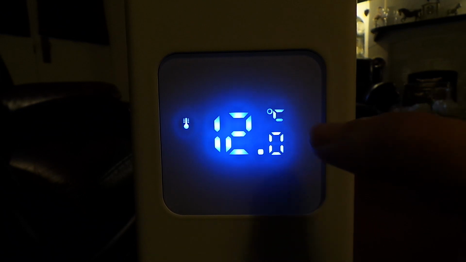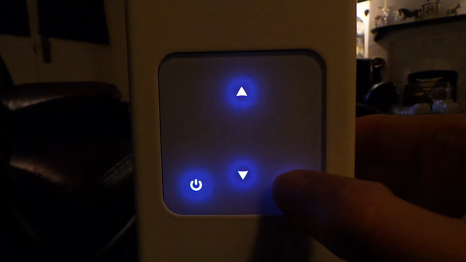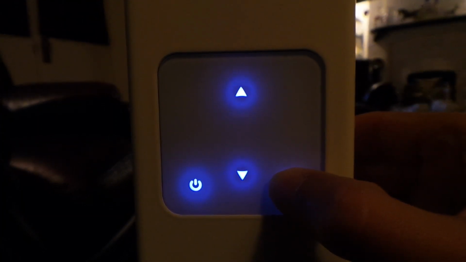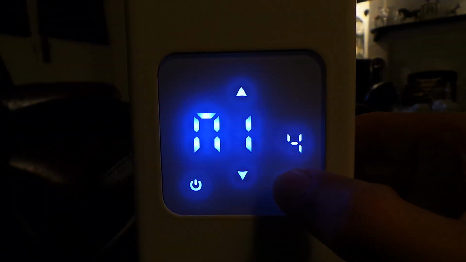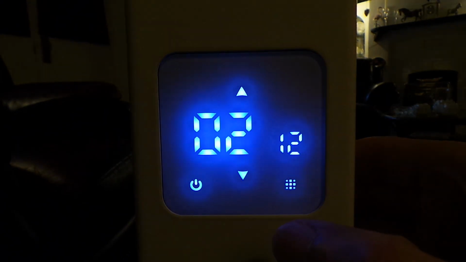Let's look at advanced option number 12, which tells the radiator what to display when you're in the active mode. Now the default is to display the current room temperature brightly. Let's go into the standby mode so that we can program the advanced options, and this time we want advanced option number 12. So let's go to advanced option number 12, and the current setting is 2. That tells it to display the temperature brightly.